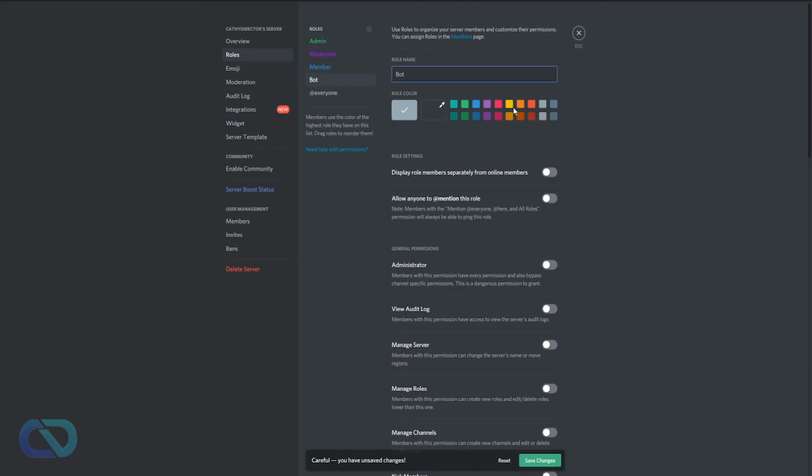So next we create a new rule called bot. The bot is just for doing normal tasks like saying hello or saying something in text or giving whatever information. So give it this color. Also give it the first setting here like this, and leave everything like it is. Save changes.